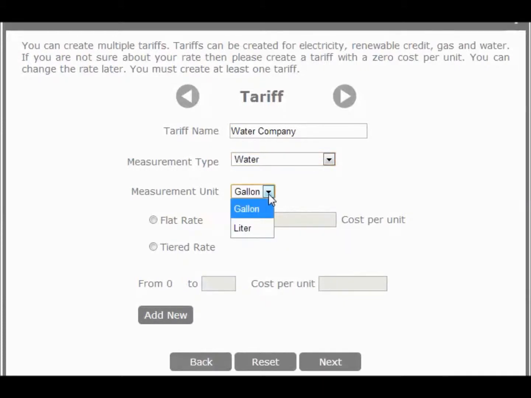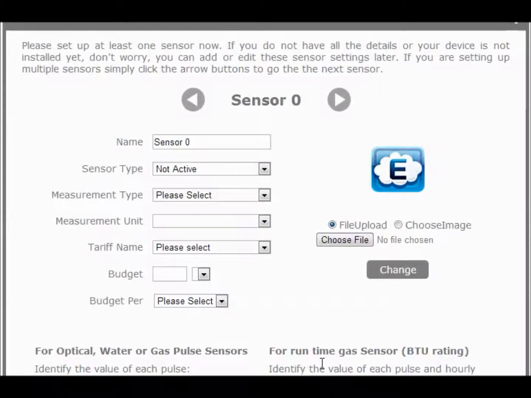And do I get charged in gallons or liters? Over here in the US it's gallons, and then it's a flat rate of, I believe, $1 per 1,000 gallons. So let's say 0.05 cents. Click next, and now I can set up my sensors.